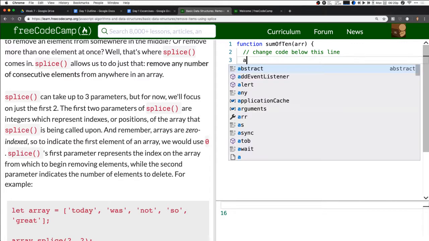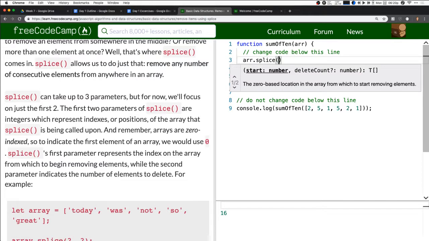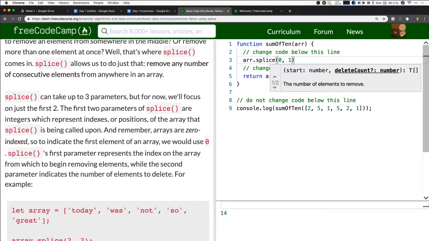We'll do arr.splice. And I'm just going to say I only want this 5 and this 5 left in the array, and I don't want anything else. So I'm going to say, hey, splice this out. And because it's a 0 index, I'm going to say start at 0 and then delete one of them. And this is just documentation. This isn't some just annoying box, by the way. You can actually use this and go, oh, okay, where do I want it to start splicing and how many of them do I want it to take out?